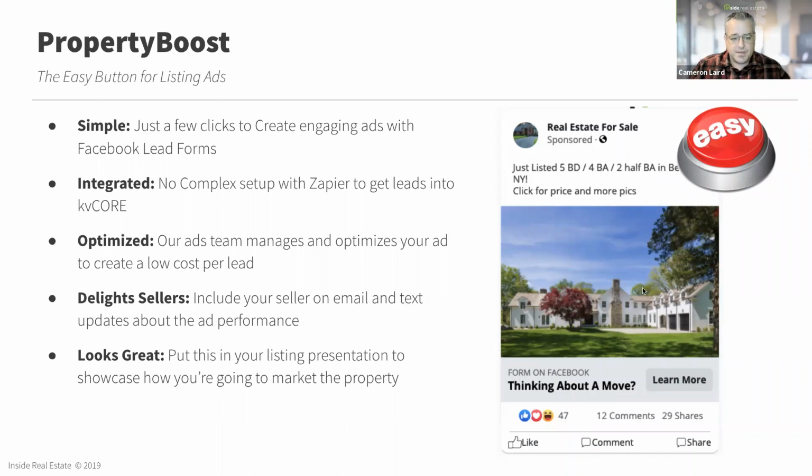The nice thing about Property Boost too is that it has a way of showcasing yourself and the value you've provided to your sellers by including them on the form, so they're actually getting reports on how well your ad is doing, how many impressions it's getting. So you're looking like a hero to your sellers with all the marketing that you're doing for their property. And last but not least, this is a tool that you can use really easily in your listing presentation. You can take this little snapshot and put it in your listing presentation to show off how you're going to go about marketing the listing. And like I said before, this really is an easy button to get this up and running. I'll show you how to do that now.